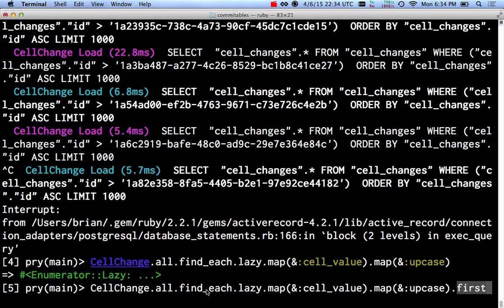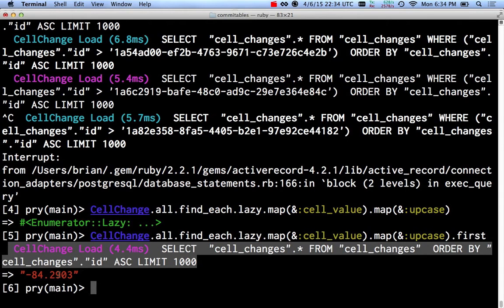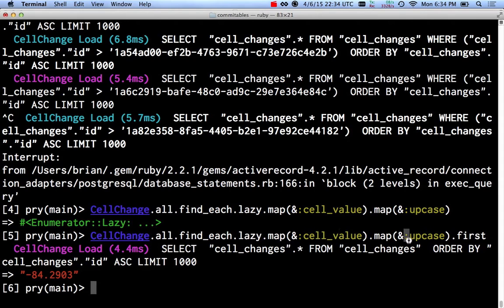And then it will upcase the cell value, and then it will spit it out. So even though this chain right here would go through all the records in the database, it's going to stop after the first one. So if I hit first, it loads a bunch of the records, and then grabs the cell value out of the first one, upcased the first one, which apparently was a number, so upcase didn't do anything, and it spat it out.